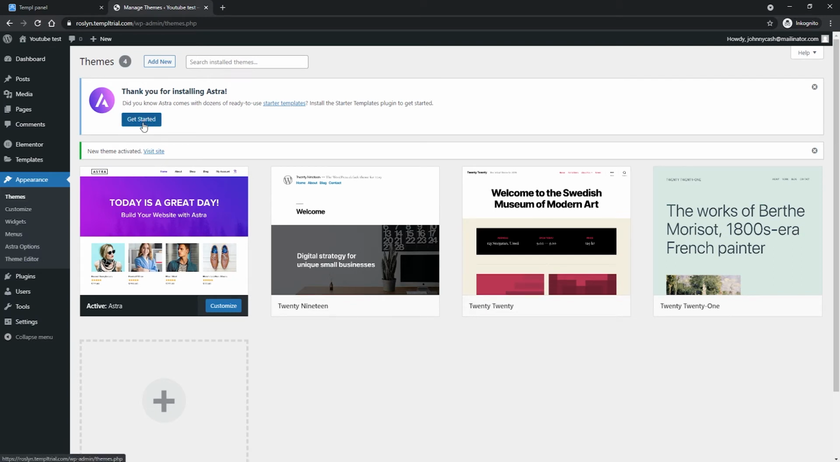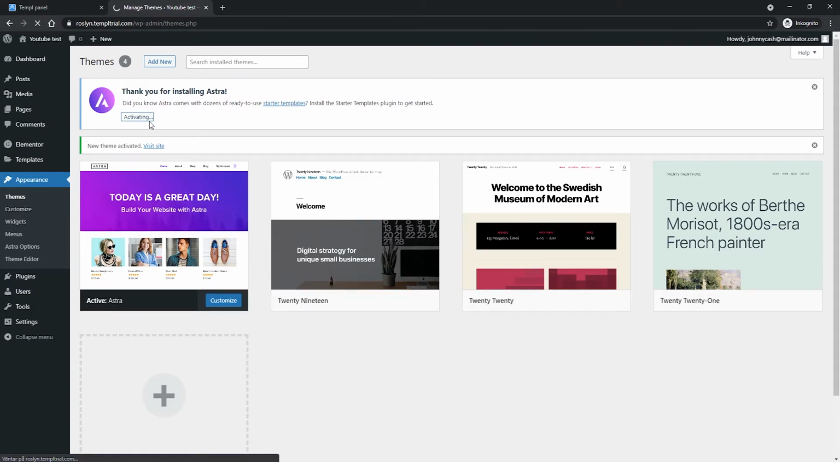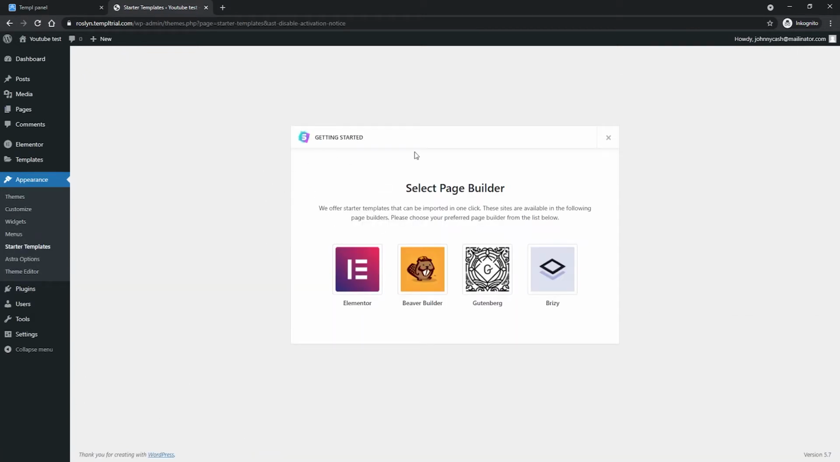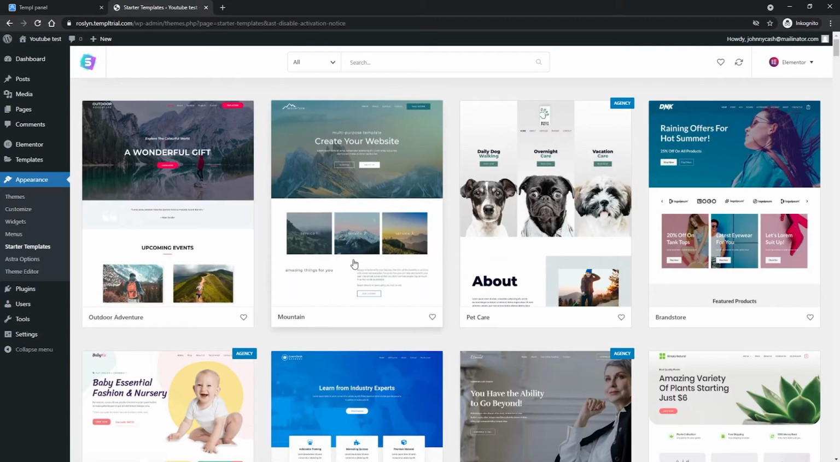So what we want to do now is just go ahead and click on the get started button we'll see at the top right here. So let's go ahead and click on get started. That's just going to activate for us real quick. And once that has activated, we'll see this page right here which says select the page builder we want to use for our website. In this case, we want to use Elementor, so we can just go ahead and click on Elementor straight away. And that will have some pre-made themes that we can install to our website as well.